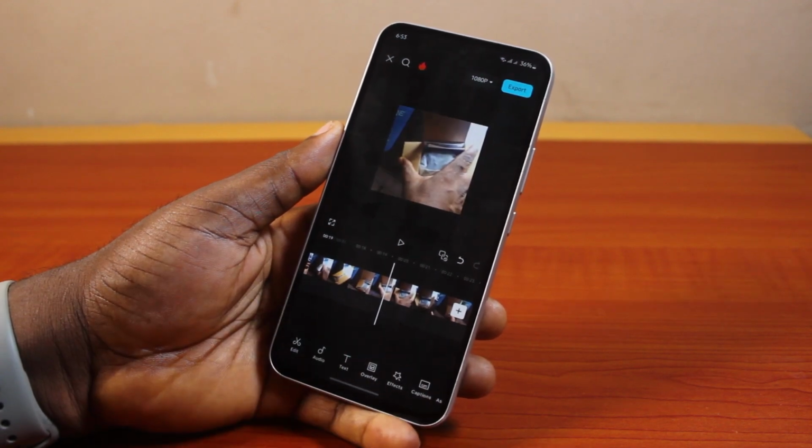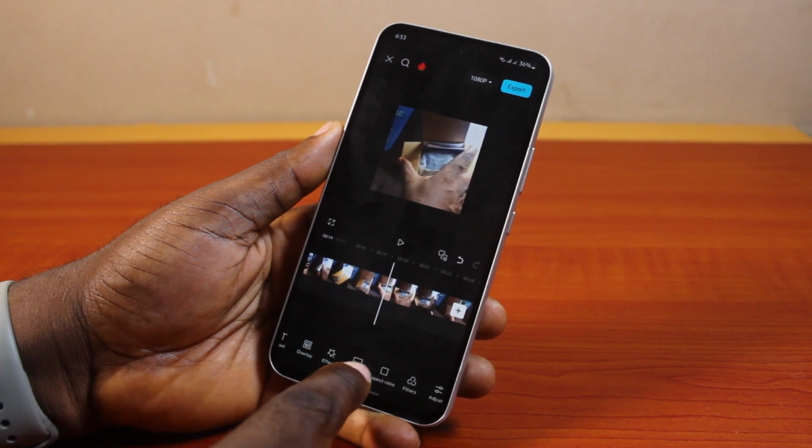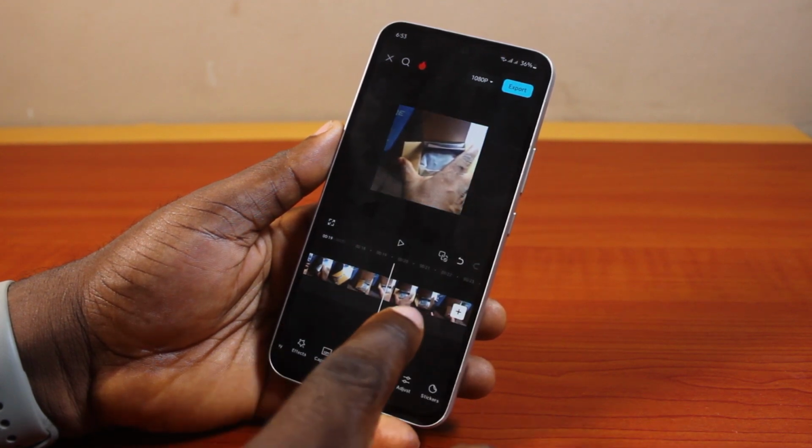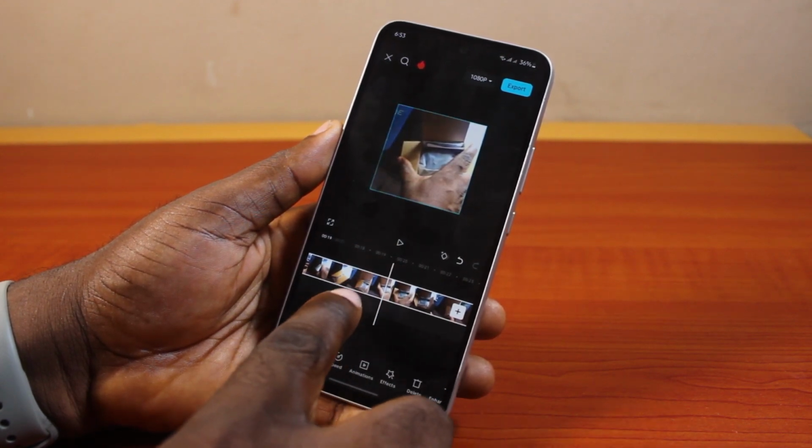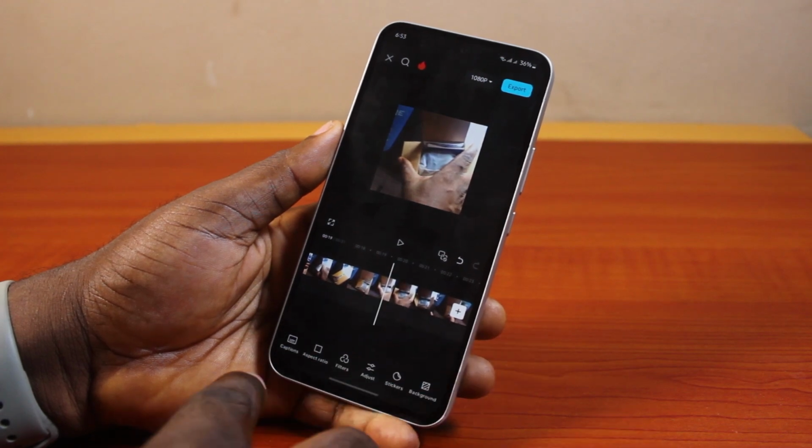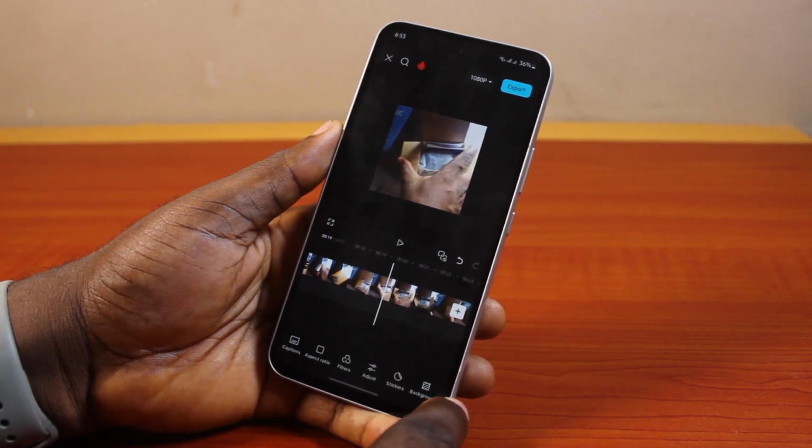Now, once the video is converted to vertical, swipe through again without selecting the video. So do not select the video. If you select the video, you'll not be able to get the best out of this. So just swipe through again, then select background at the bottom right.